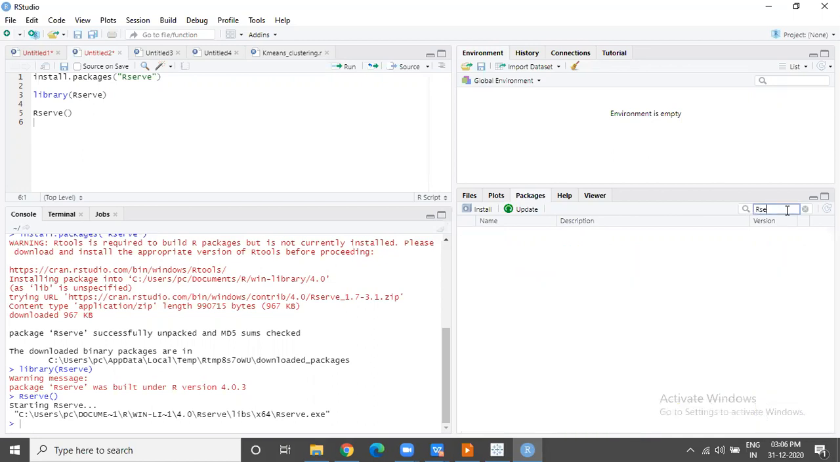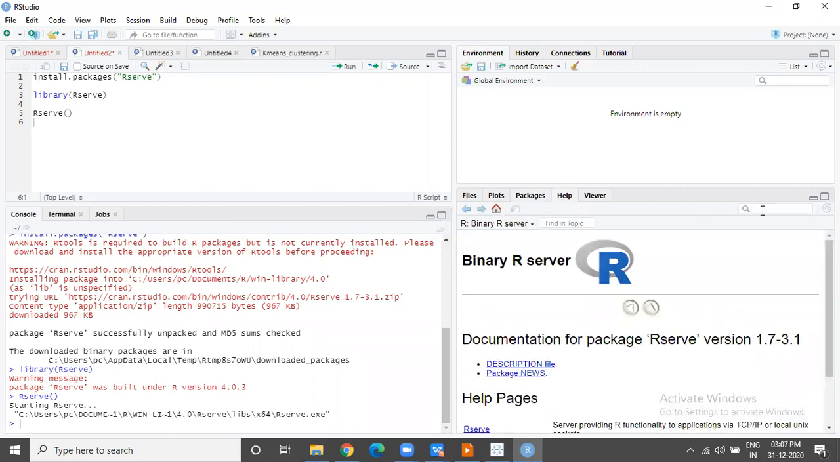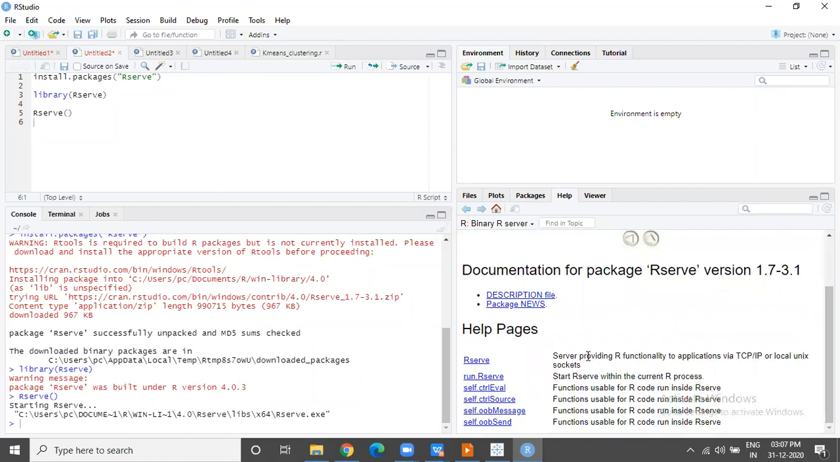Rserve, okay, it provides R functionality to other applications. So we need this package.